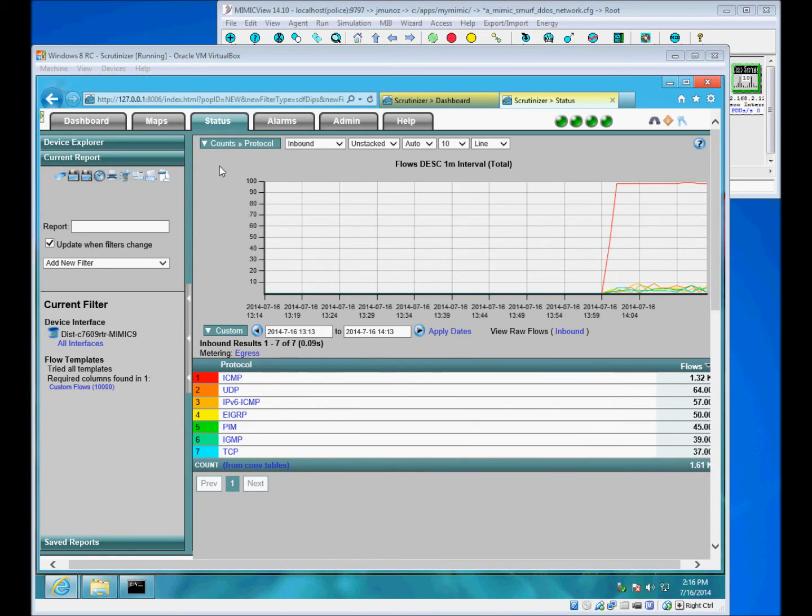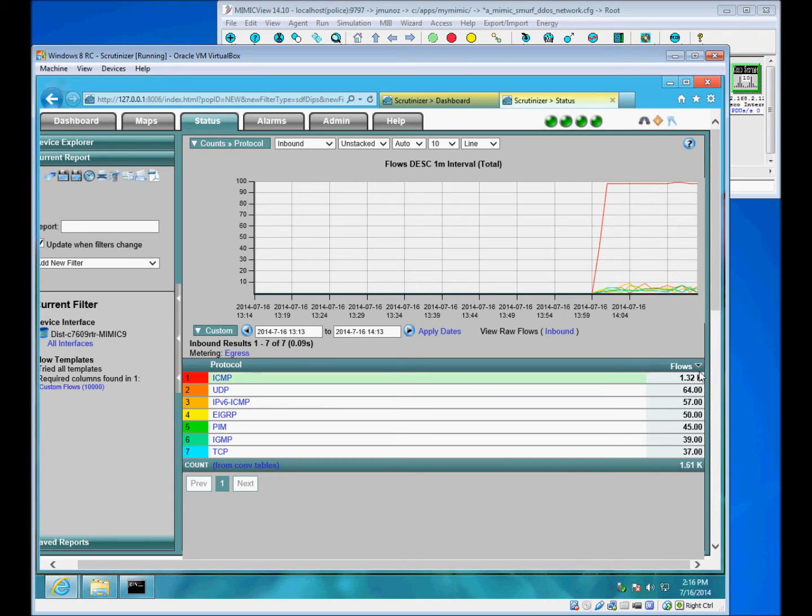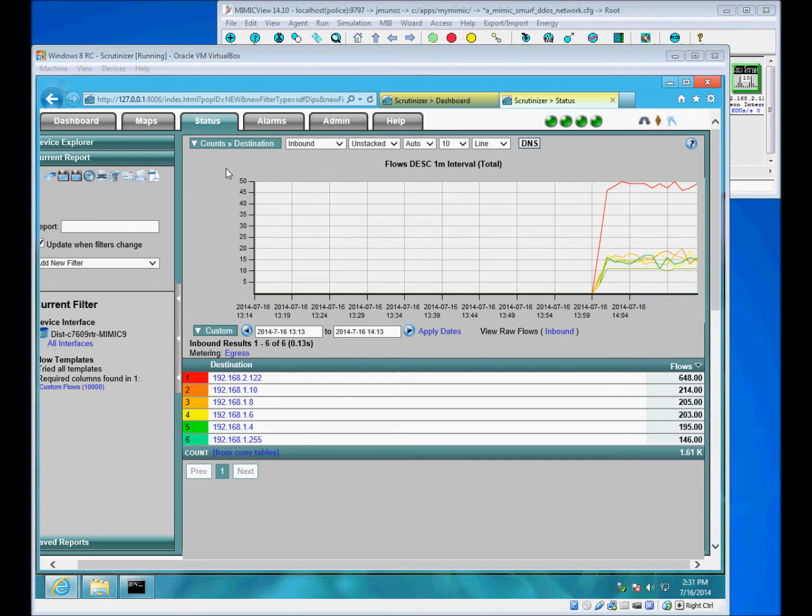From the counts protocol view, one can see the contrast between the ICMP flow count versus other protocols. 132K flows, 50 for EIGRP, and so on, and of course as illustrated within the diagram. From the counts destination view, we can surmise that the victim of this ICMP attack is the device at IP address 192.168.2.122 based on the number of flows destined to it. In other words, 648 flows versus 214, 205, etc.